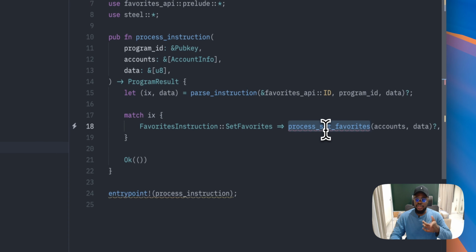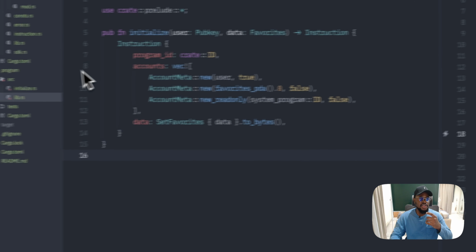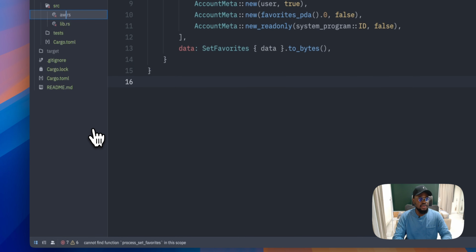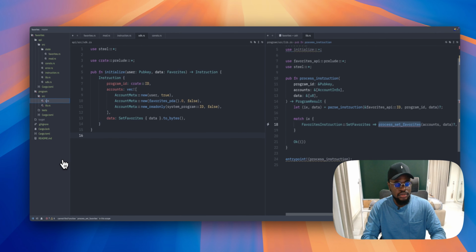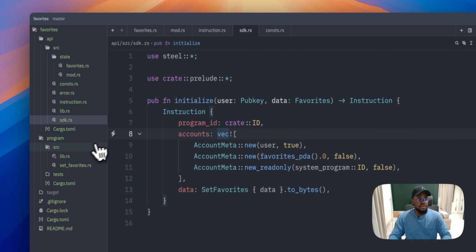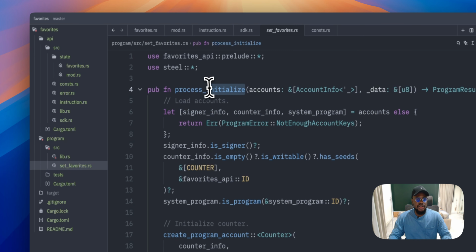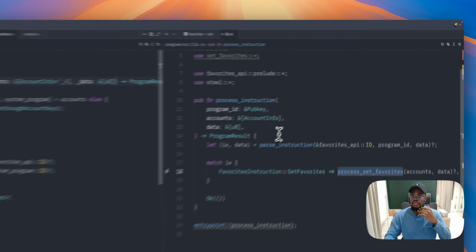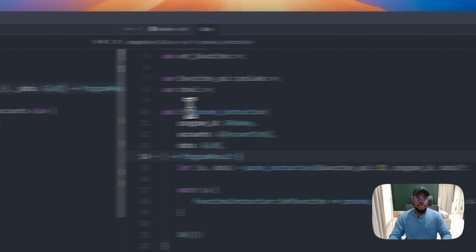This function is currently not defined. It's supposed to be over here. So we're also going to rename this to set favorites. Yeah, so we're supposed to define it over here. So set favorites. And save this, and it should be good.